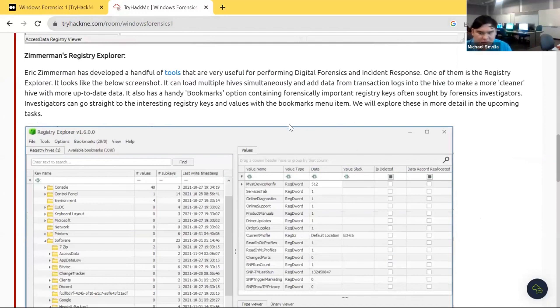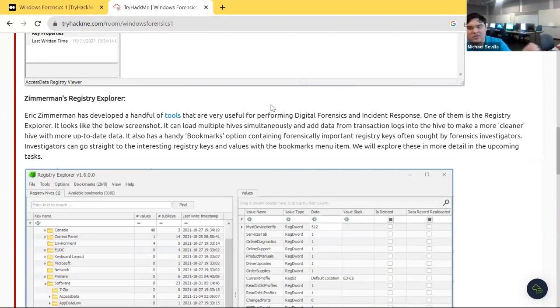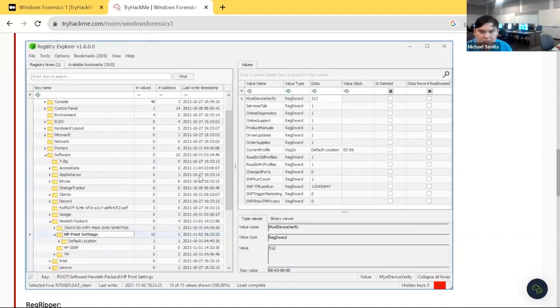And again, we talk about Zimmerman's tools. If you want to see more about them, please click on this link. We're going to be using Registry Explorer in this room. It allows you to load multiple hives simultaneously, and it allows you to add data from transaction logs into the hive. So that way you get a better understanding of what happened recently instead of in the past. When you're doing data analysis, it's very important to not only understand what happened, but also when it happened as well. If you want to bookmark this information, the bookmark option is really great. Again, we're going to be using this tool in the upcoming task.